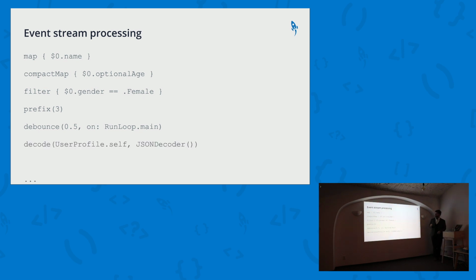This one's my favorite. What this operator does is it's a decoder. It's a decoder in one simple call, and if of course the user profile is JSON decodable, then you can just pass the stream of data into this and get a stream of user profiles out of it. So this is really awesome.